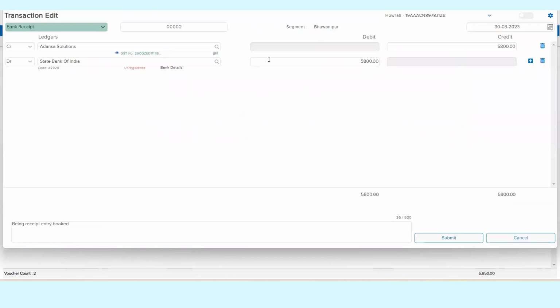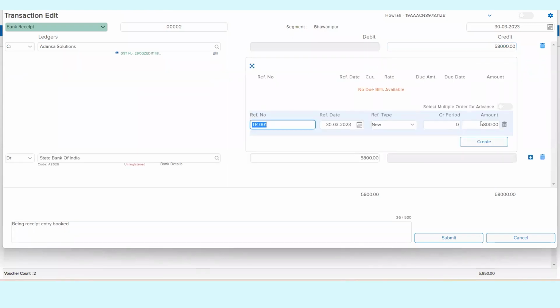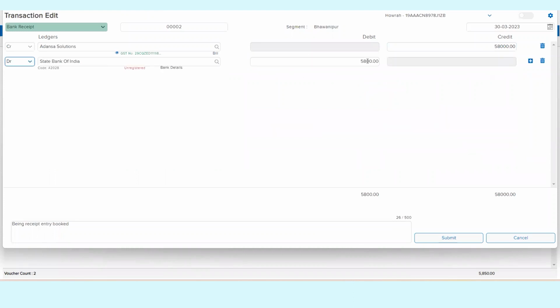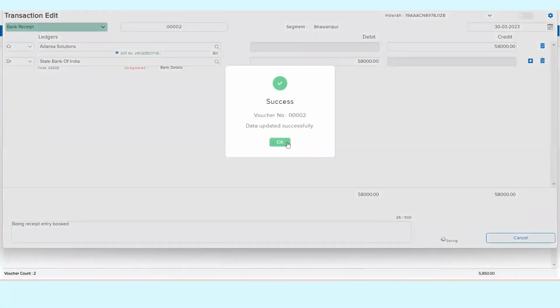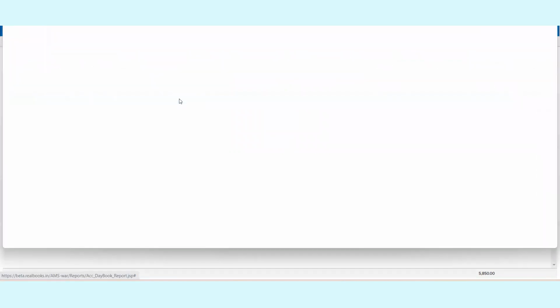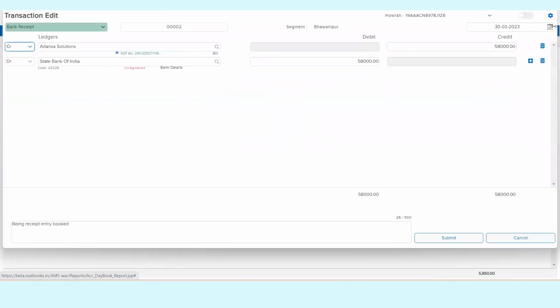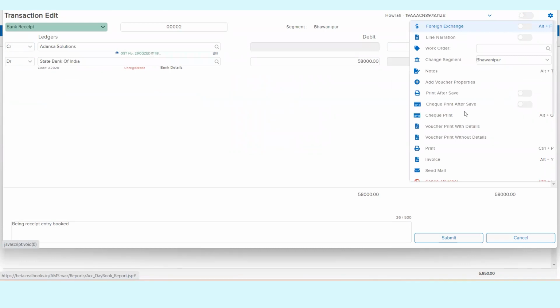So now suppose I have to make changes in the amount. Let's check how the data gets tracked over here. So instead of 5,800, the amount was actually 58,000. If I give the amount over here, my bill amount also needs to change, and I'll click on create. And then the ledger, which is on the debit side, also needs to change, and click on submit.